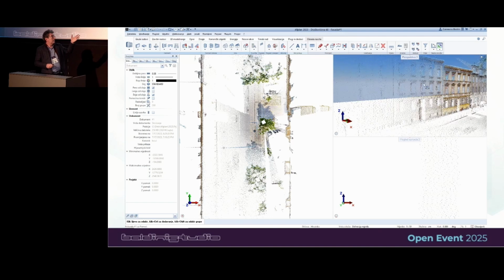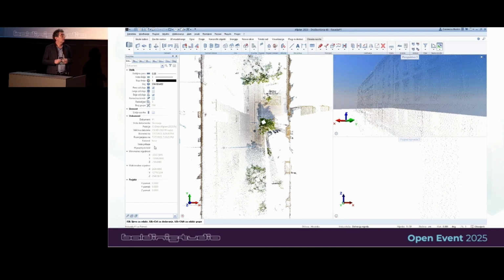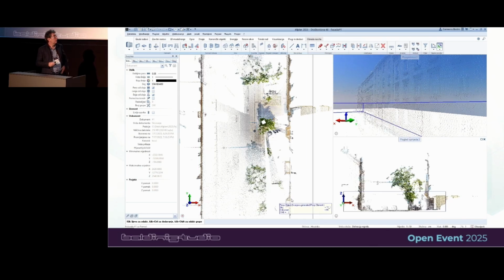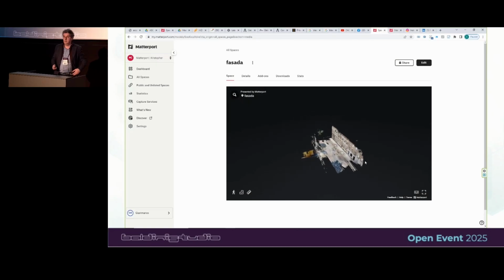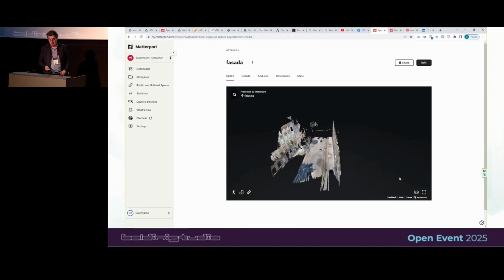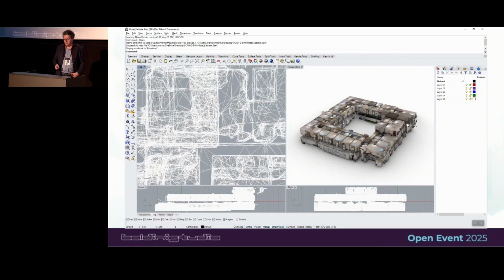For comparison, this is the lowest density point cloud that you can get with Matterport. Also, you can import it in Allplan, no problem, but what can you do with those points? Computers don't know what the point is used for. Any other software, no problem. This is Rhino, for instance.